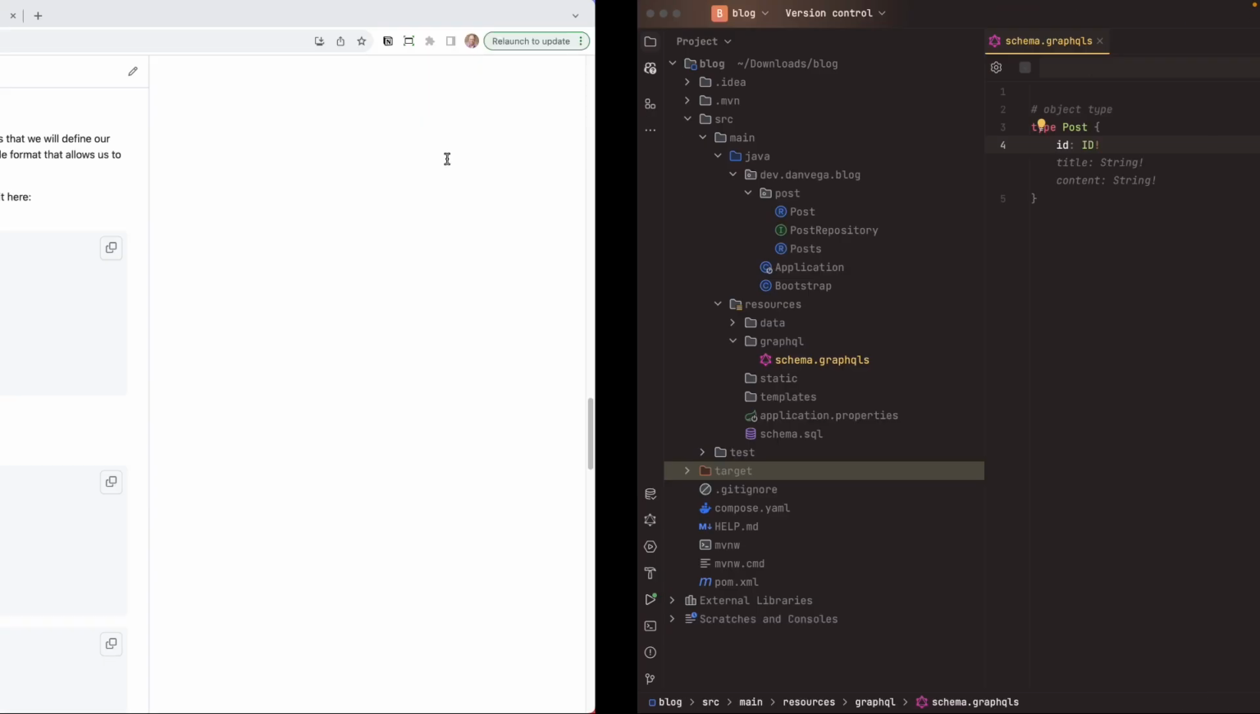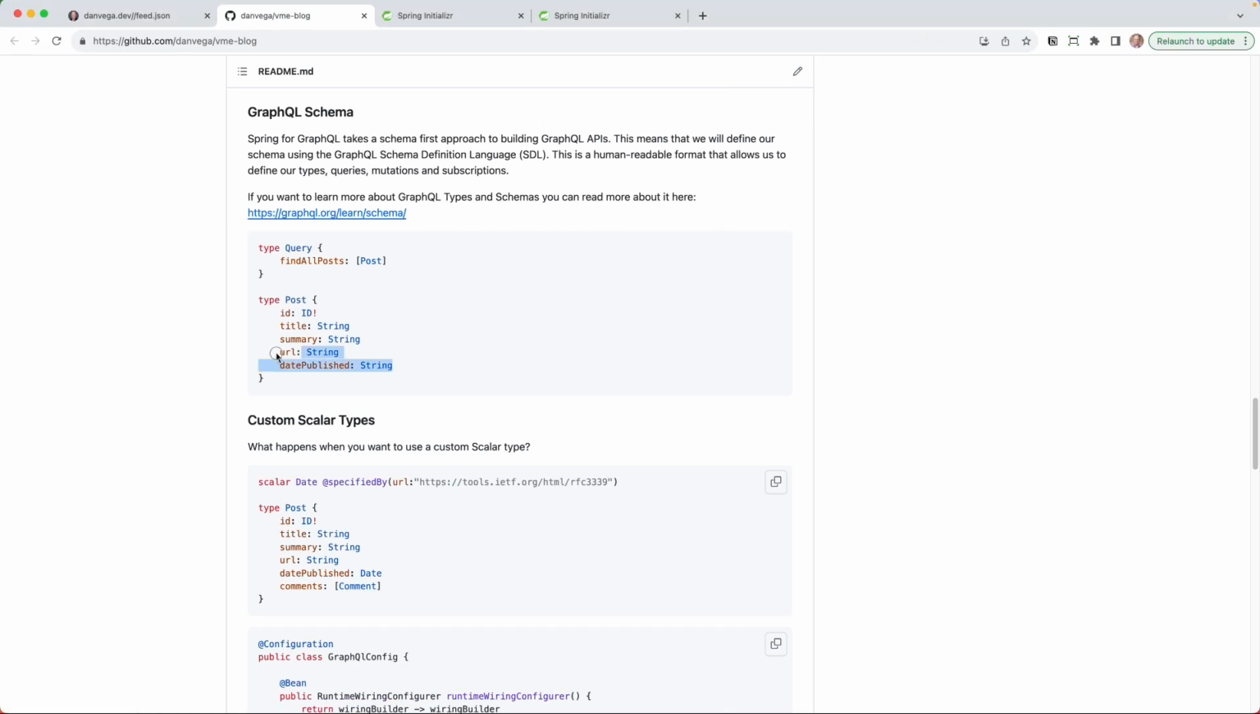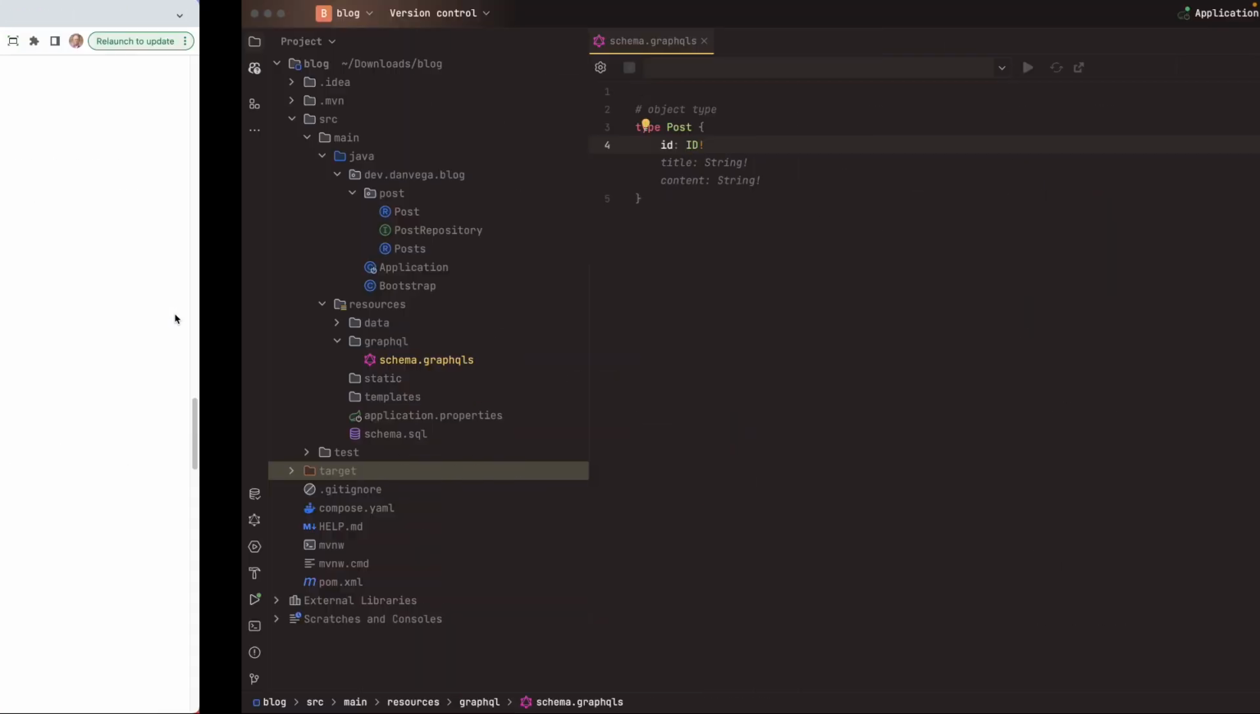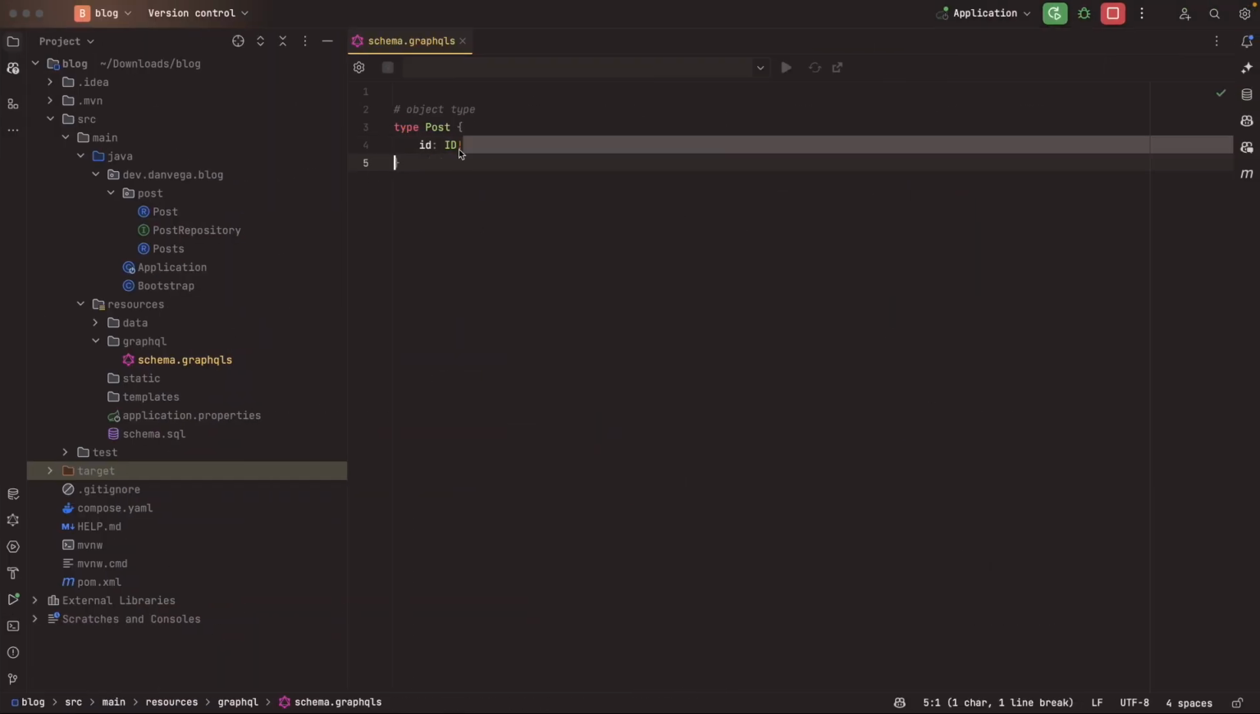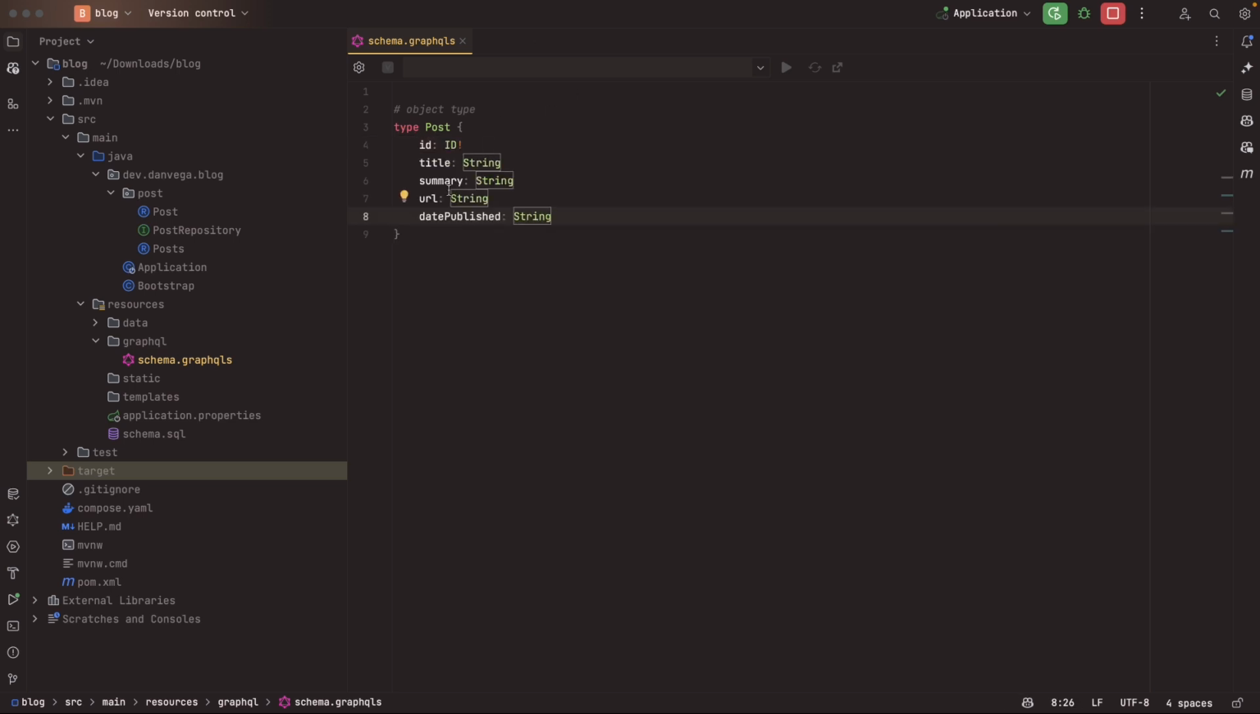So if we go back to our doc here, let's go ahead and copy and paste this in just so we know which fields we have. That should work. So I'm going to have an ID, a title, a summary, a URL, and a date published. And all of these are going to be strings. Okay, so you might be looking at this date published and go, that doesn't look like a string. That looks like something I might want to represent as a date. And you're right. So what happens when you need a custom scalar type?